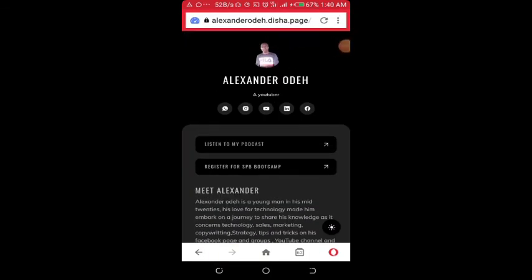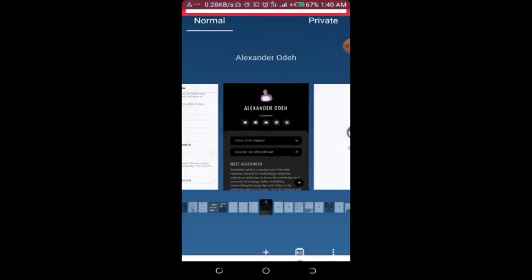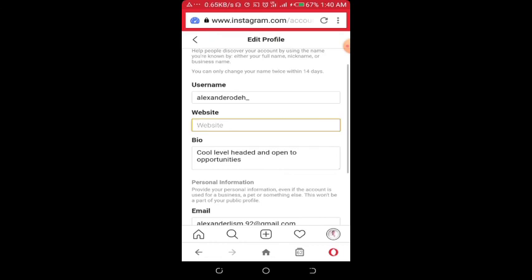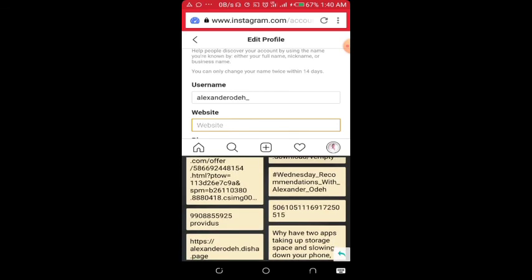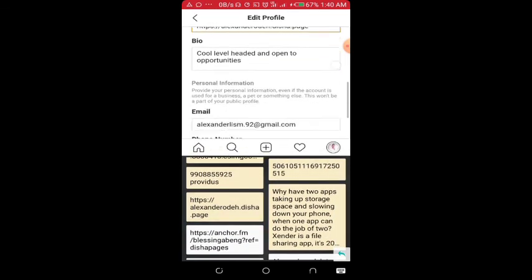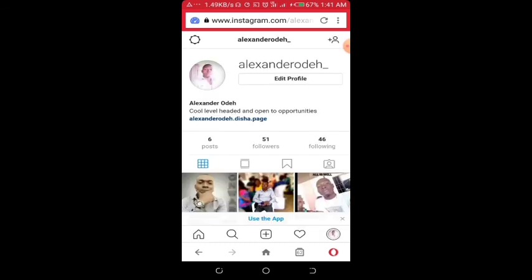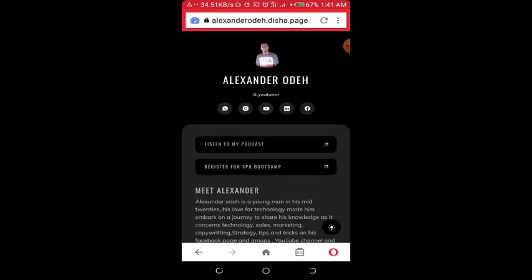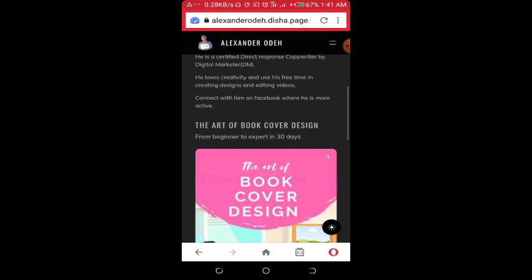So use Disha as a link in bio. Simply copy the link, then head over to Instagram, go to edit profile. In place of website, you input your Disha link, then you submit to save. So your Disha link is now your link in bio. Clicking on it takes you to your Disha page for people to know more about you, get your offers, and whatever you are offering.